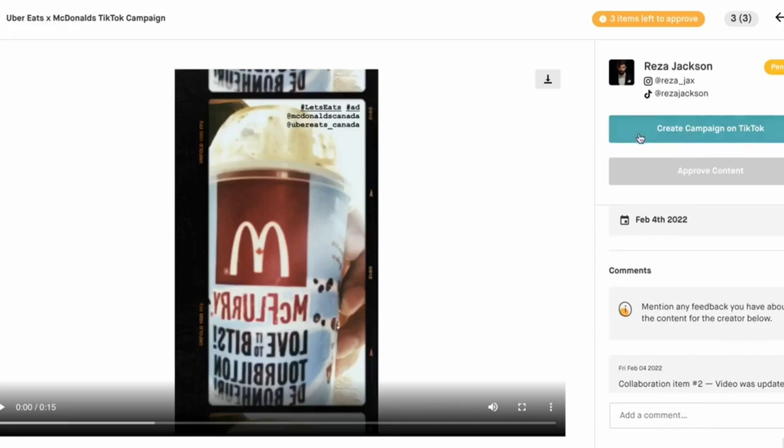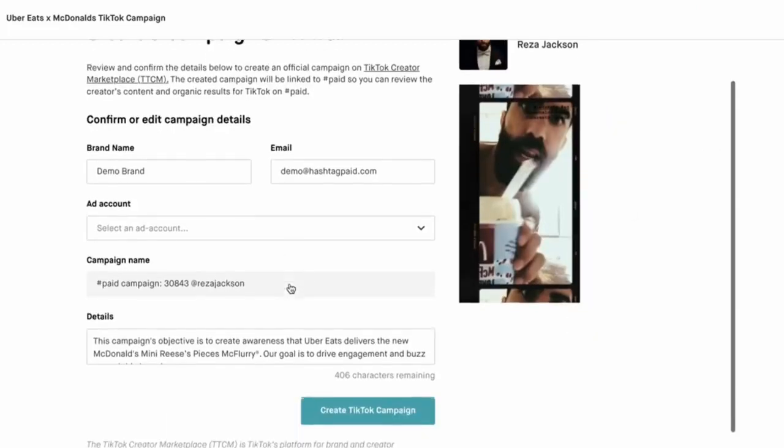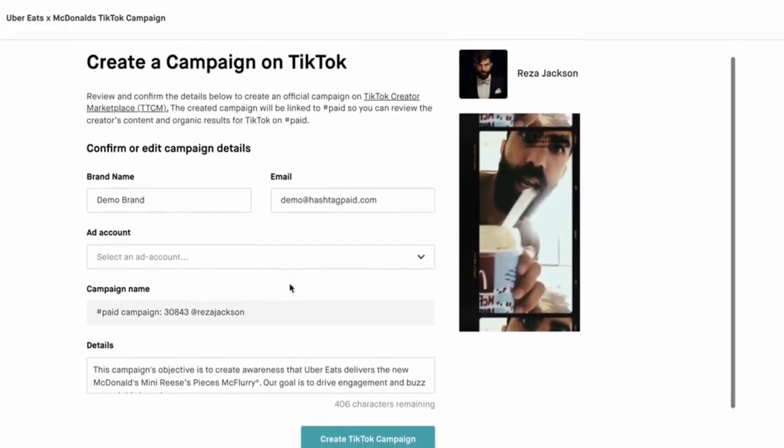So the next step is to create an official campaign on TikTok. So this is how you integrate it to TikTok Creator Marketplace. So when you're ready for it to post, you're going to click Create Campaign on TikTok, and that'll officially import it to TikTok Creator Marketplace. So if you haven't connected to TikTok Creator Marketplace, it's going to prompt you to connect it. But if you've already connected it, then it will prompt you to create the campaign through TikTok Creator Marketplace.